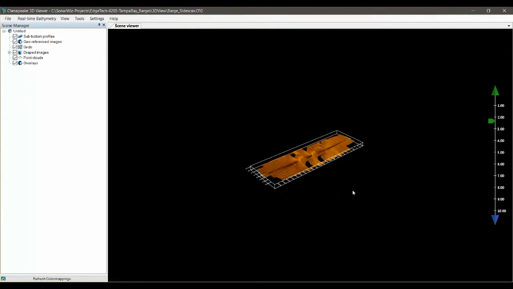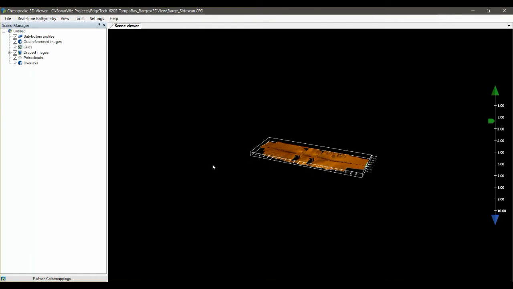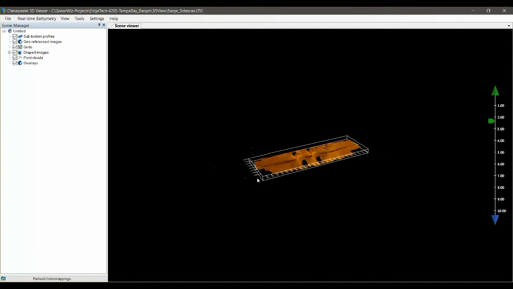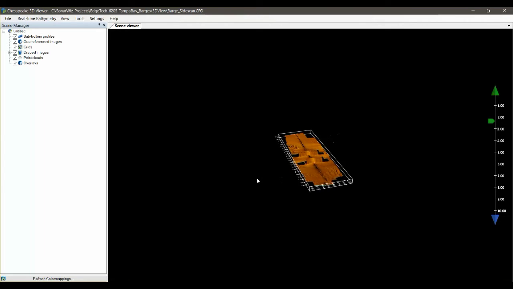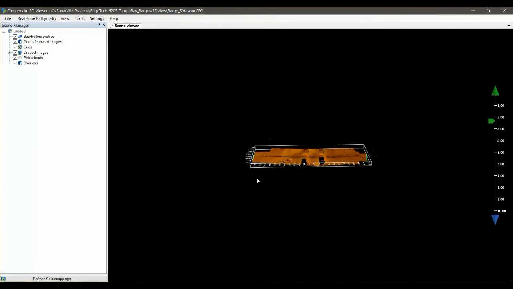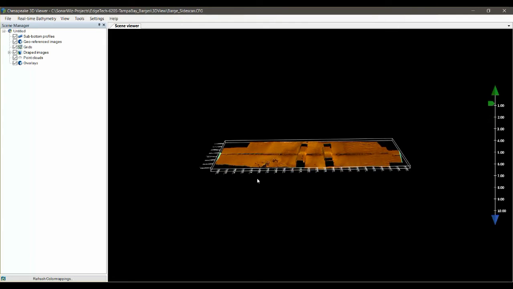It's pretty easy in the 3D viewer to just use the mouse to grab onto the scene and slide it around. You can rotate it and zoom in and zoom out. But sometimes it's handy to be able to use keyboard shortcuts, and SonarWiz has shortcuts built in for all the different manipulations that you'd want to do.